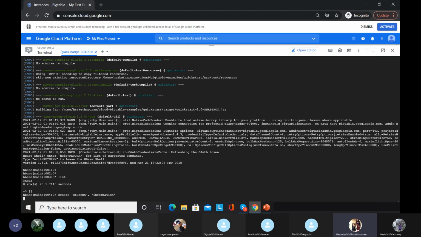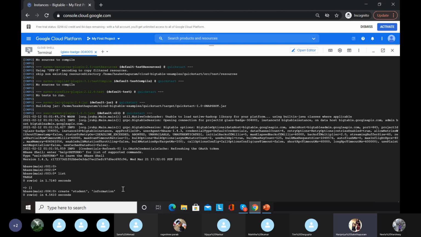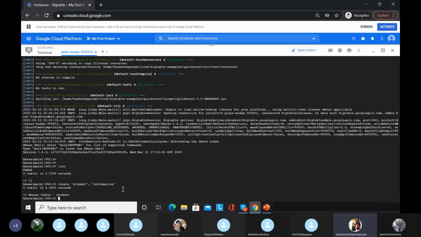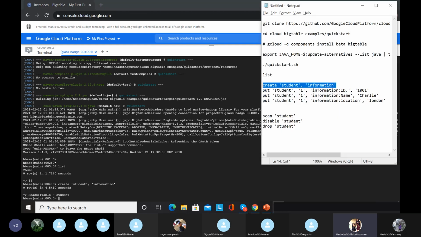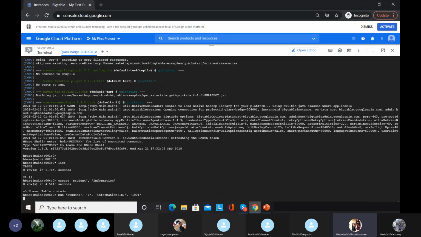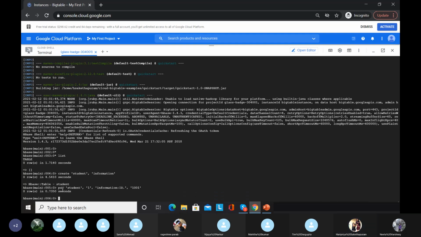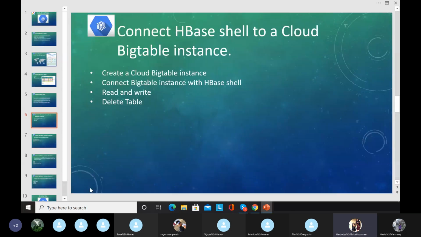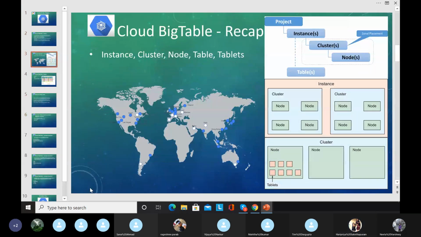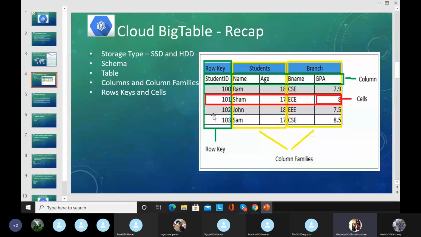Here I'm creating the table called student, and the column family is information. Now, since that's done, I'll fill in some data, put some data in it. So I'm going to put in this student table, R1 is the row key. I'll show you here. Yeah, it's the row key.